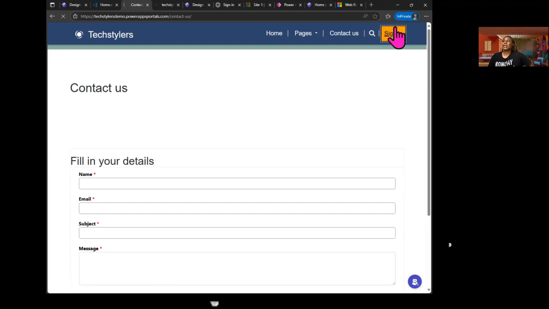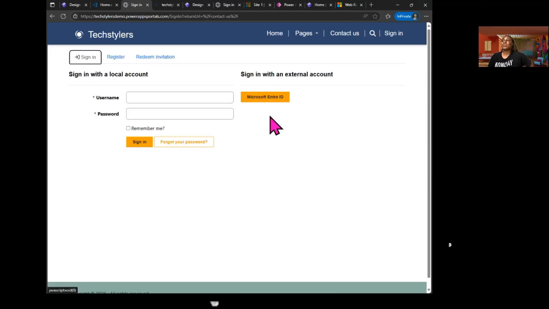So you can see I can sign in. We have the sign in page. You can sign in using Microsoft Entra ID. So it's going to take me to this point. So let's just wait for it to load. Do we have any other questions while we are here together?